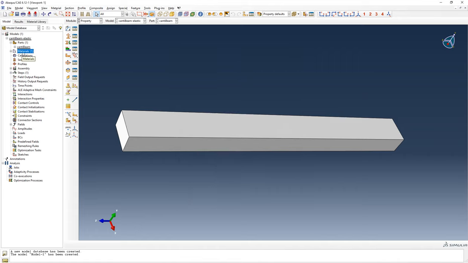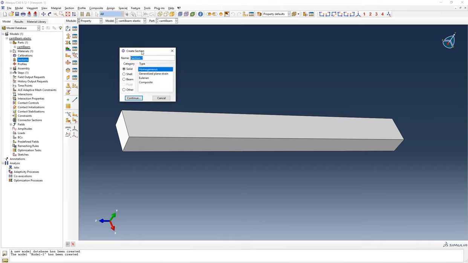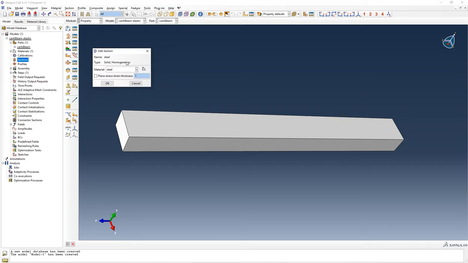So once I have defined my material, we do not need to use the calibrations tab, and we want to define sections. This is important because sometimes when we are using a line or a hollow section, then this comes in handy. But for now, our section is just a solid homogeneous section, and it is not that complicated. So Abaqus requires us to define a section. We will name this section again as steel section. It is solid, it is homogeneous, and we will just continue. Once we click continue, we get this window where we select a certain material, steel. For now we do not need to define plane stress strain thickness because we have already defined it as 3D, and we will just click OK.